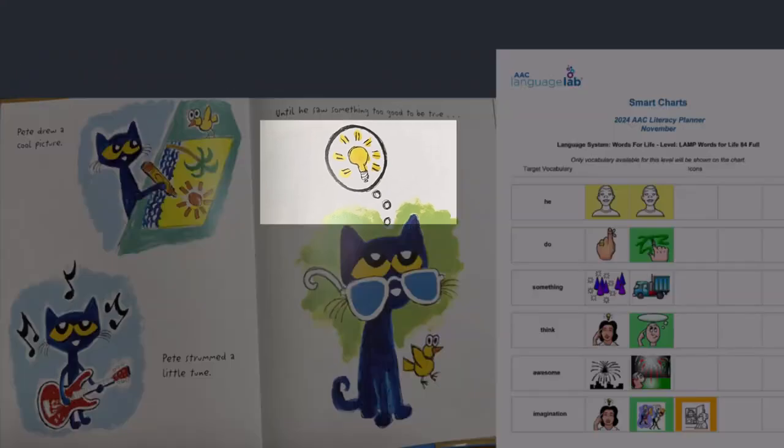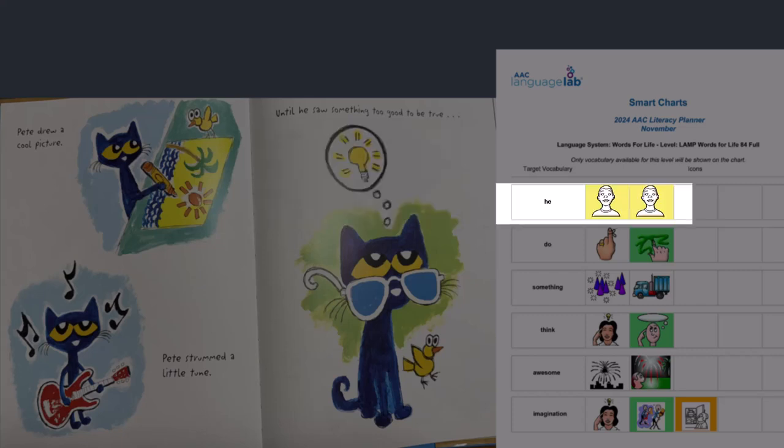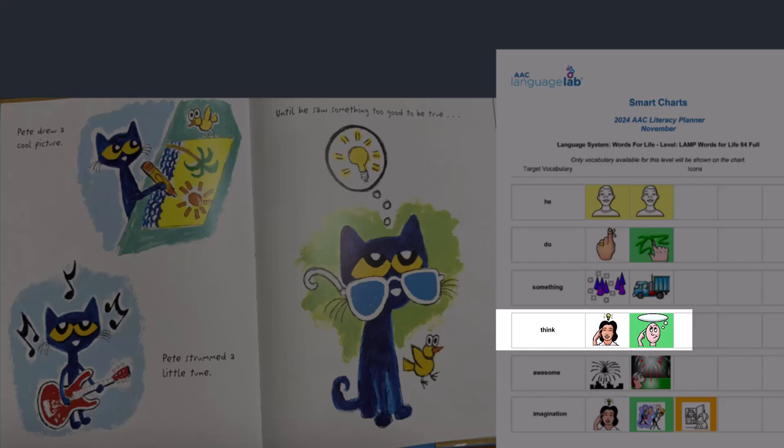When the author and the illustrator put a light bulb over somebody's head, they're trying to tell you they're having an idea. So he is having an idea. What do you think his idea is?